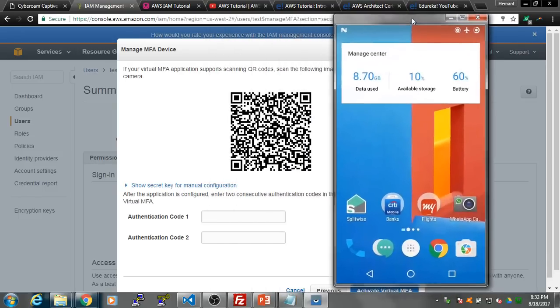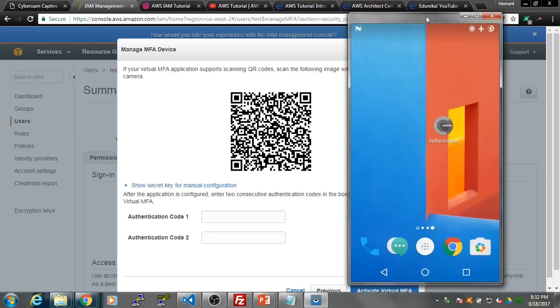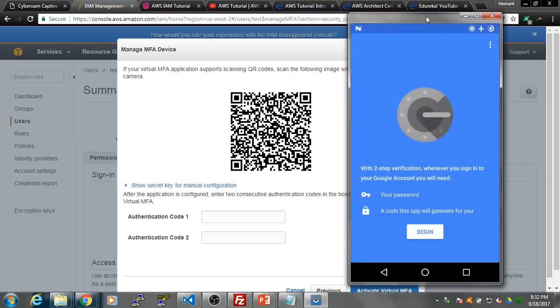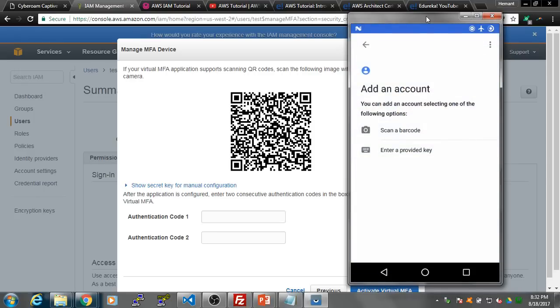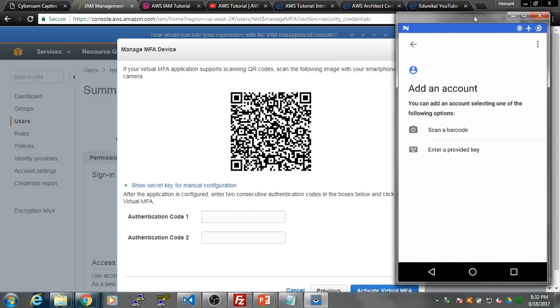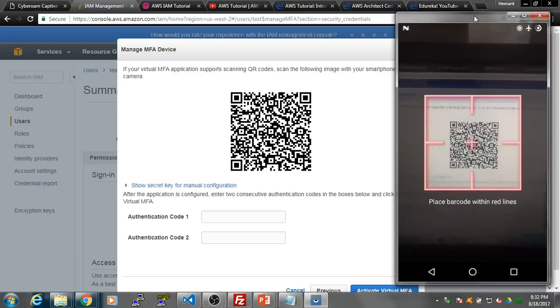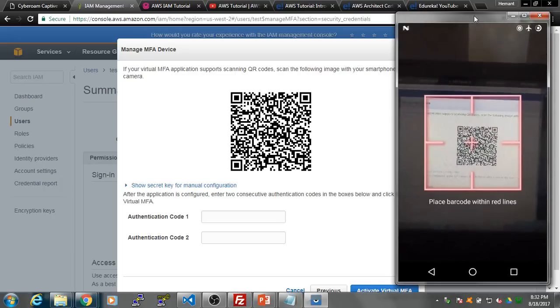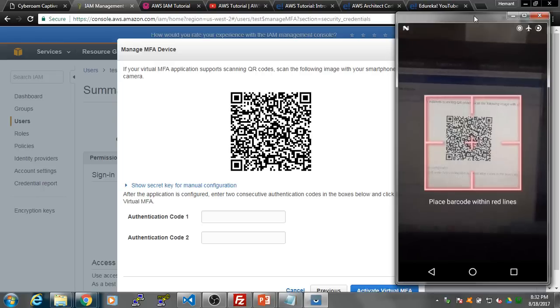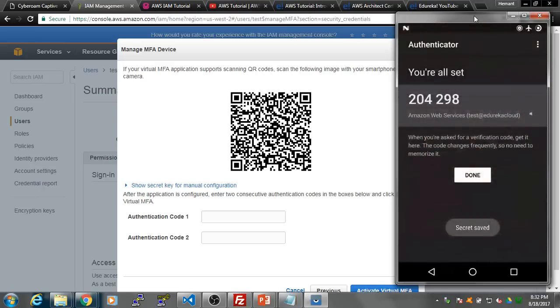What I have to do now is go to the Google Authenticator app, and it'll ask me to create an account. I'll click on begin, and now I'll have to scan the barcode from my mobile. The way to do that is to click on scan a barcode, and then scan this barcode over here. It might take some time, so be patient. Yeah, it's done. Now you're all set.